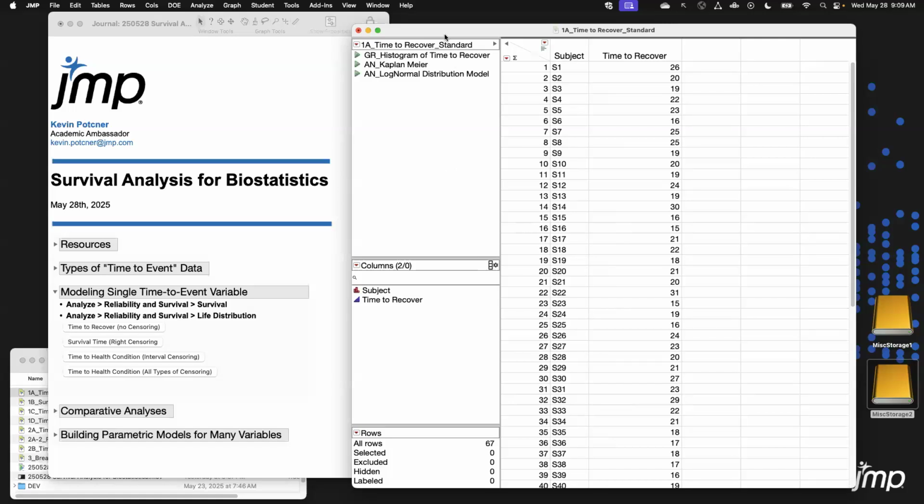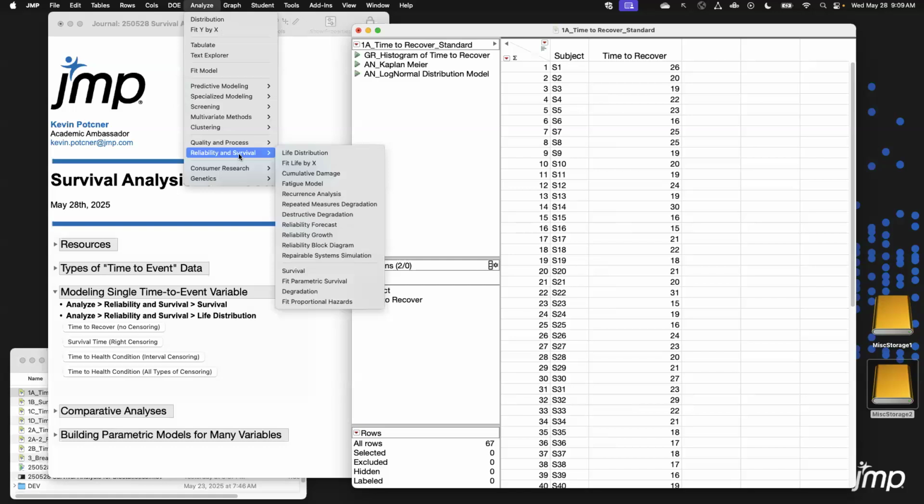So the way you access that is under Analyze. We have our reliability and survival menu. And I'm going to go down here to survival.